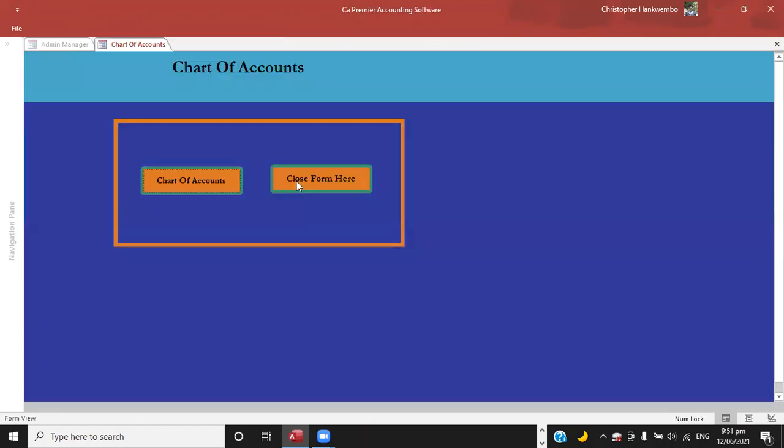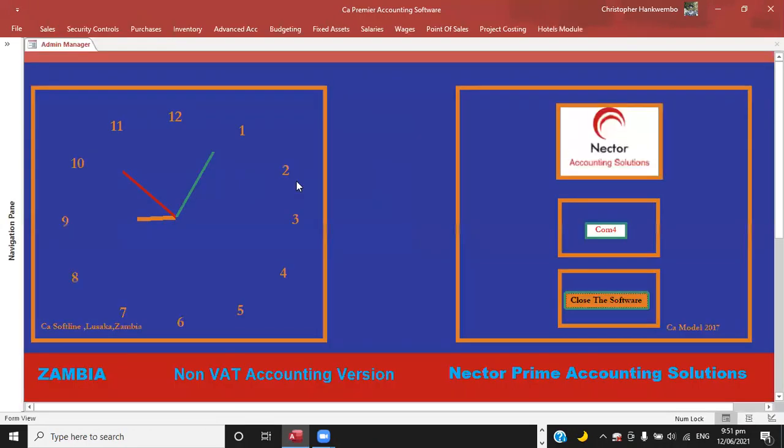No problem. I think I've covered almost everything, unless I've left out something. I've left out budgeting and payroll for the next session. I don't want to overload you. For now, please go through this. Where you have an issue, you can call our office so that we resolve it.